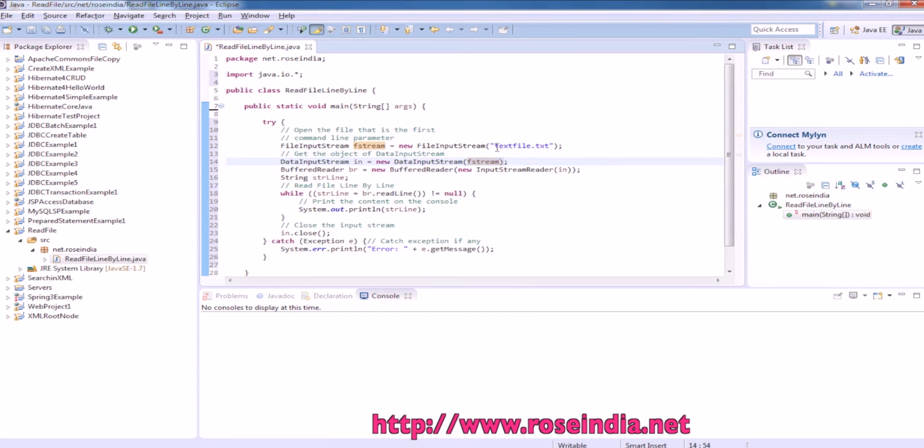Now we are creating an input stream with the file name, then data input stream, and finally the buffer reader class object, and then calling the method br, that is buffer reader dot read line, and if it is not null, then print the line.